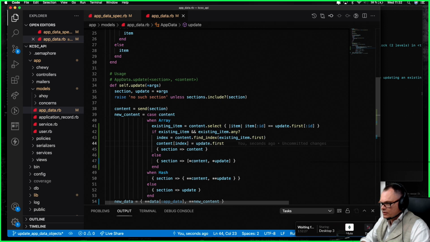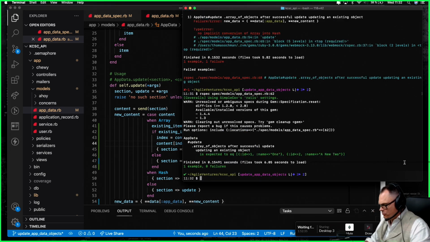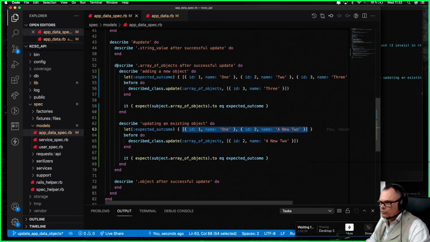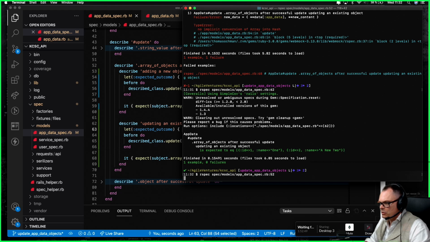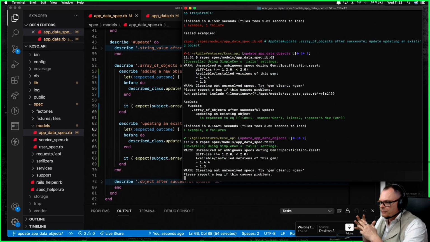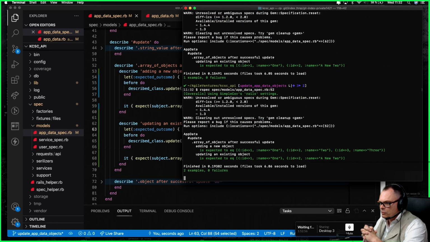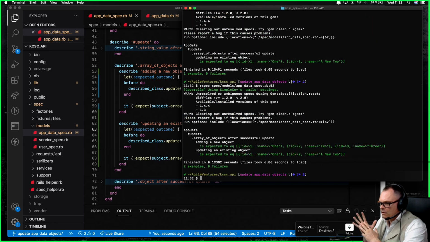Now can we simplify this a little bit? So what if we run both, the entire thing, which is update array of objects on line 52. Let's see. Because now this one works, but we don't know if the other one works, the first one that we created. Now that works. Okay.